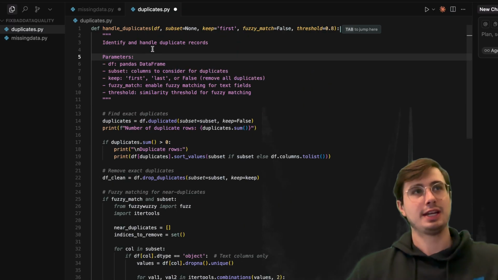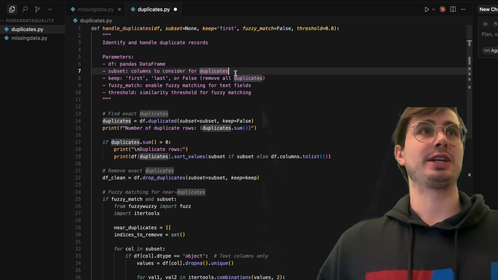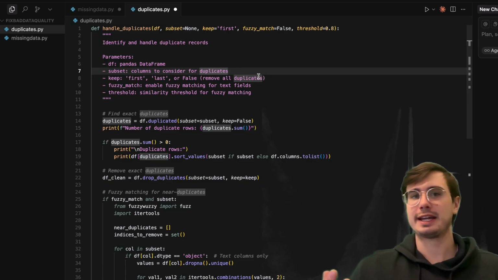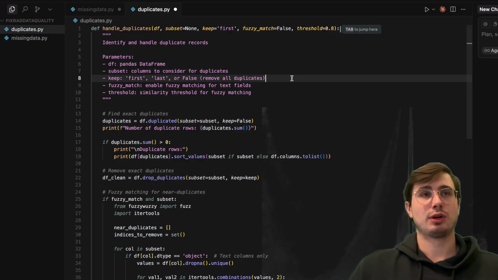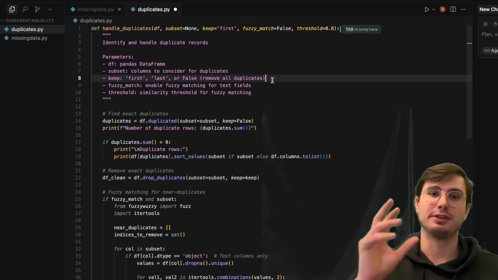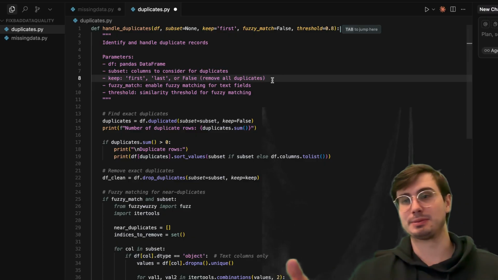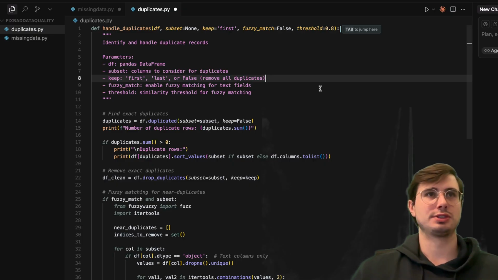So it's going to accept the Pandas data frame that you want to check for duplicates, the columns that you want to consider for duplicates if you don't want to consider all of the columns. Maybe you just have one unique identifier and you don't care if other columns have duplicate values. And then the handling method you want to define for duplicate values: first, last, so take either the first duplicate it detects and drop the second one, or drop the first one and keep the second one, or false, where you just remove any duplicate rows, so you would remove both of them if you had two duplicates.